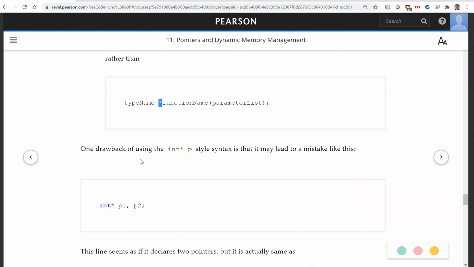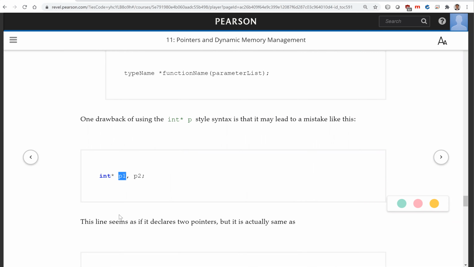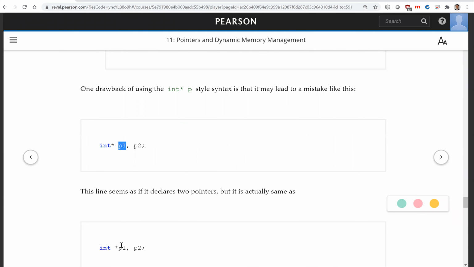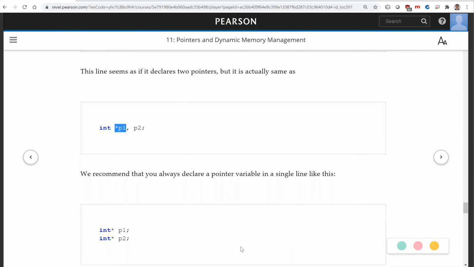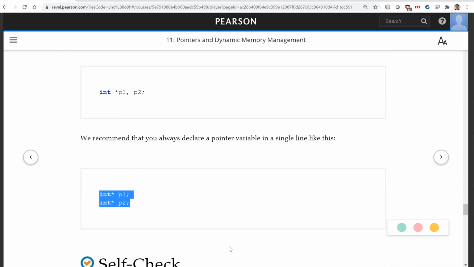But there's one drawback of this style. Right after int, you put the asterisk with p1, p2. Most people will get confused and think p1 and p2 are both pointers, but that's not the case. Unfortunately, only p1 is a pointer. p2 is int type, not a pointer type. So we recommend that you always declare pointer variables on a single line each.